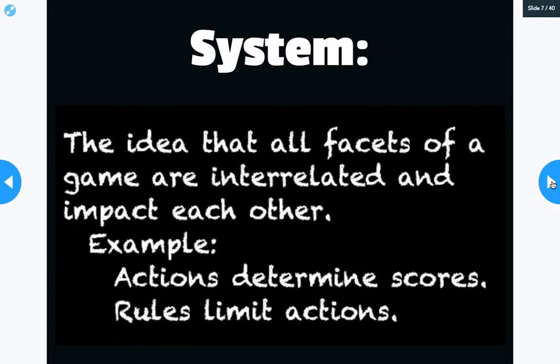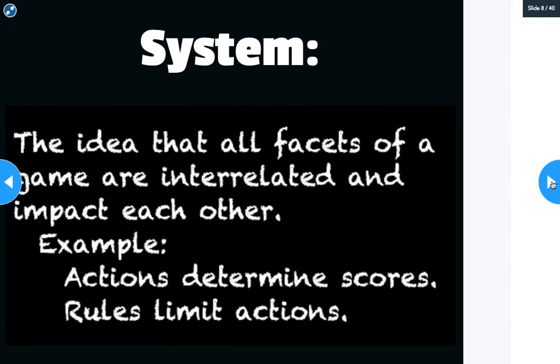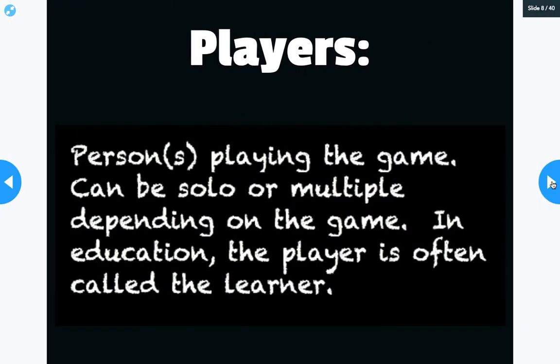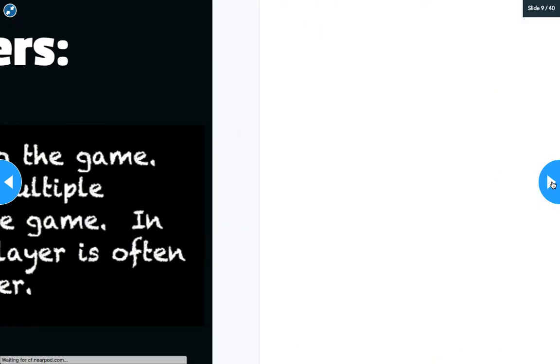System is the idea that all facets of a game are interrelated and impact each other. For example, actions determine scores, rules limit actions. Players. Persons playing the game can be solo or multiple depending on the game. In education, the player is often called the learner.